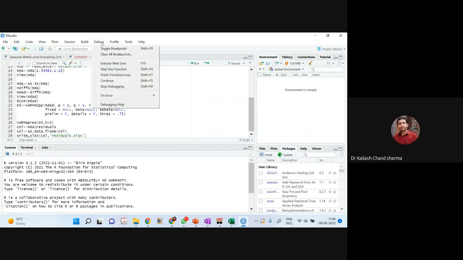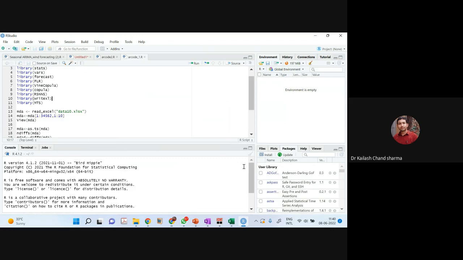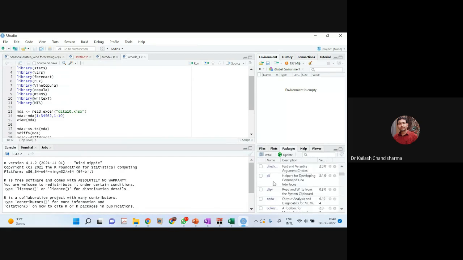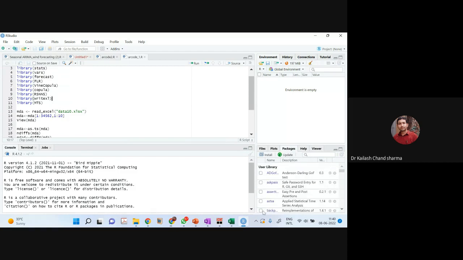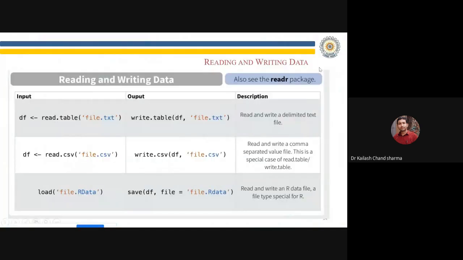Yes, to install the packages, you can go to Tools, Install Packages. You can type a few letters of the package name, and then you can install. Similarly, you can click here on Packages, or click on Install. Here it shows the list of packages already installed in your system. So to read the data from the Excel file, first you have to install the readr package. Then you can use this syntax.